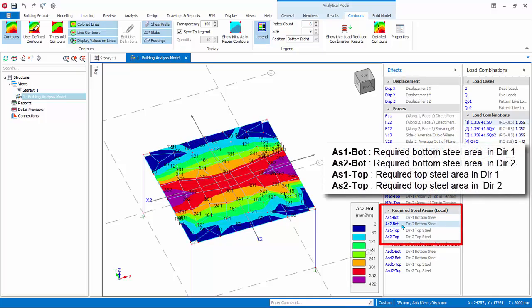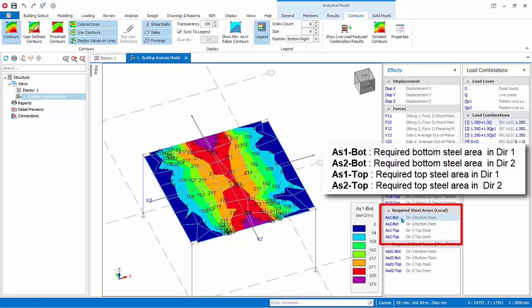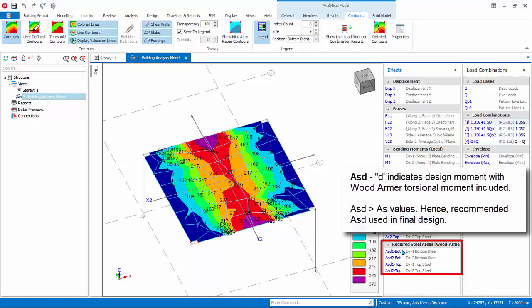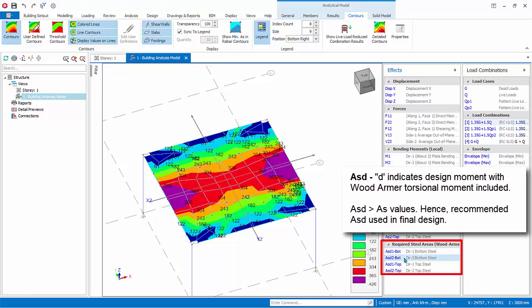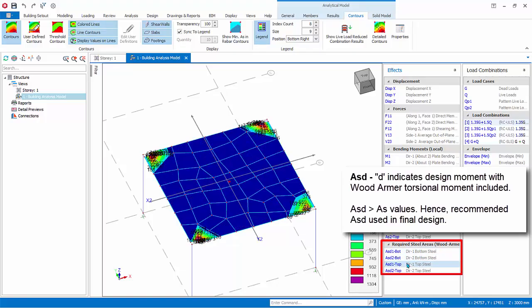There are 4 contours, due to 2 directions, top and bottom steel. For example, AS1 bottom will show only the bottom required steel in direction 1. The rest of the values are set to 0. Required steel areas with Wood-Armer effects included are marked by an extra D, for example ASD1 bottom. We recommend you always use the ASD contours, as the values will always be higher than the AS contours.